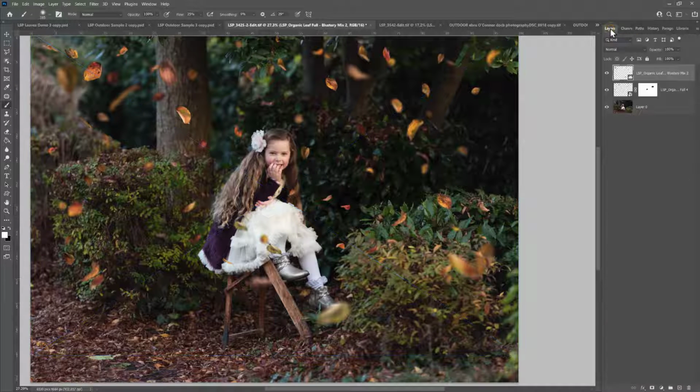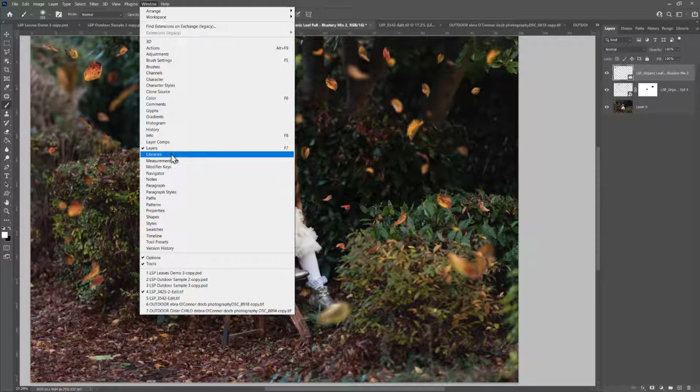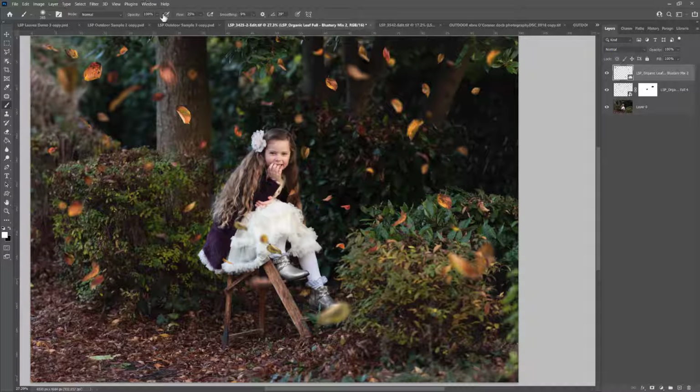Back to your layers panel, you do need to be able to see your layers panel. You can come up here to Window and choose Layers. You can also choose Libraries if you can't see your library. This is basically your workspace. You decide which tabs you'd like to show. Add a layer mask and let's just remove a couple of these.